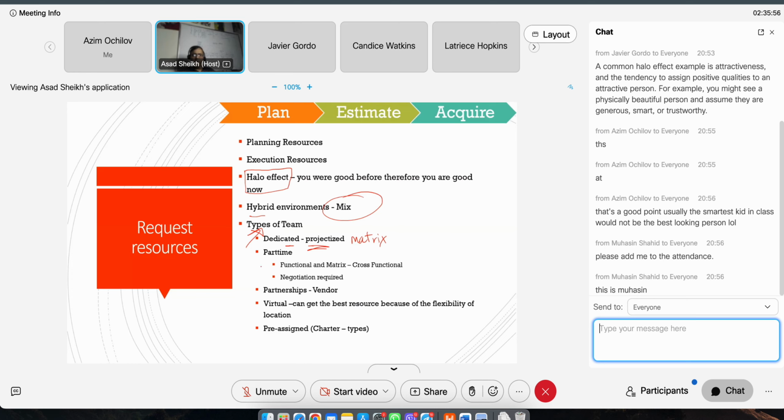Part time. Teams are part time. When you have a matrix, most of the teams are usually part time. It's not the projectized matrix, but a functional matrix, a functional and a matrix, whether that's strong matrix or weak matrix, or a functional type structure, part time or full time. Well, here it is part time. So it could be part time.